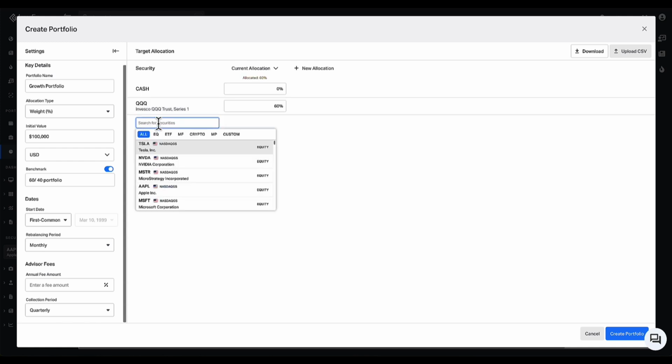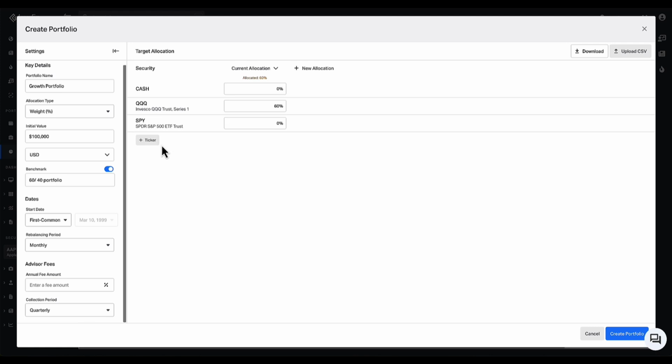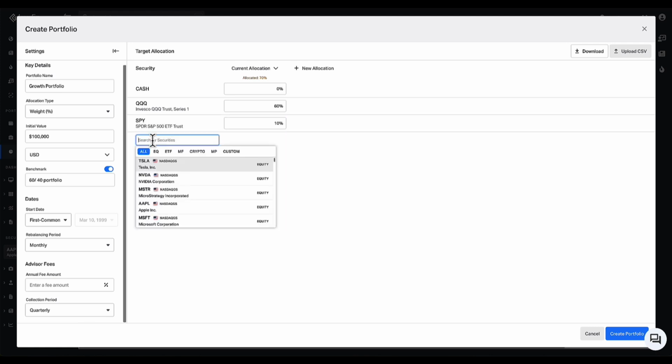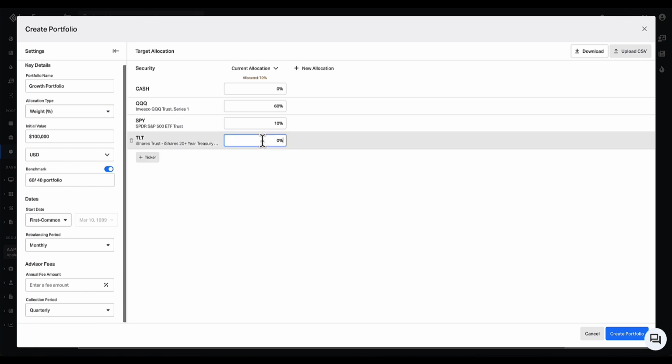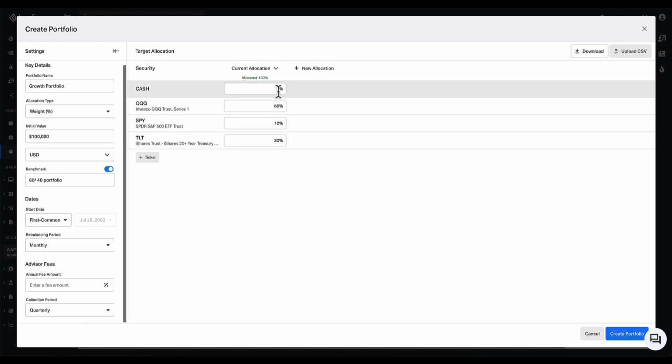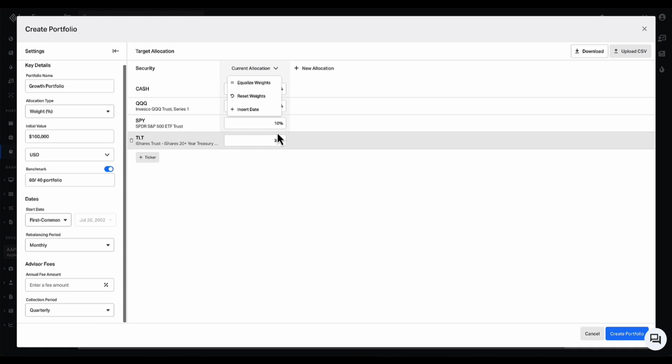I'm also going to add maybe SPY as my other ticker, and make this 10% of the portfolio. And then I'll have an allocation here to TLT as my bond allocation and make that 30% of the portfolio. You can see here the weights add up to 100%. If you wanted to equal weight the portfolio quickly, you can click on this menu item and equalize the weights, and that would equal weight everything in the portfolio, or you could reset the weights to 0. But this is my portfolio.